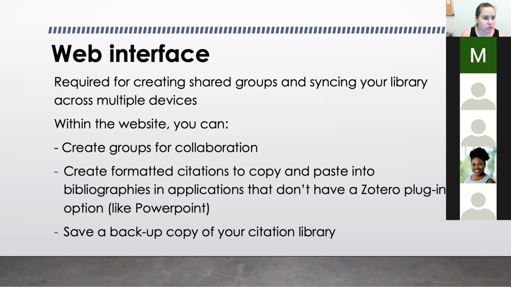Within the website, you can create groups for collaboration, and create formatted citations so that you can copy and paste into bibliographies in applications that don't have a Zotero plugin. So if you're making a PowerPoint and you want everything formatted in APA for your last slide to be a reference slide, you can do that through the web interface and just copy and paste it into the last slide. And there you go. It also serves as a backup copy for your citation library for the desktop. So it's nice to have that sort of insurance.